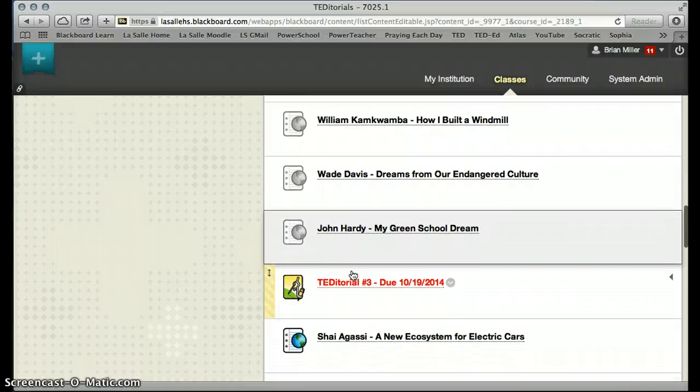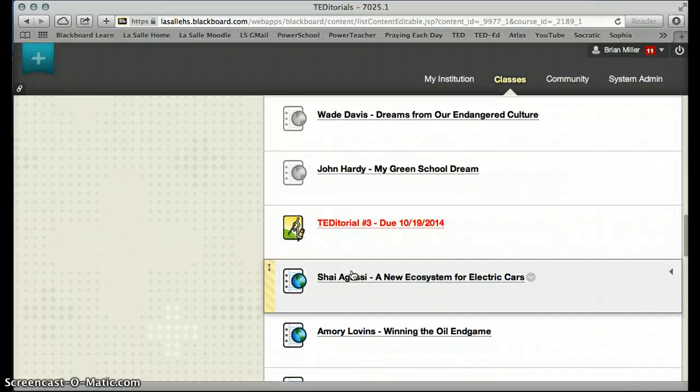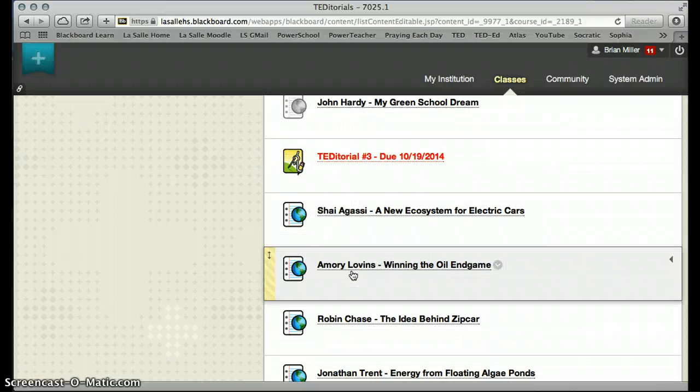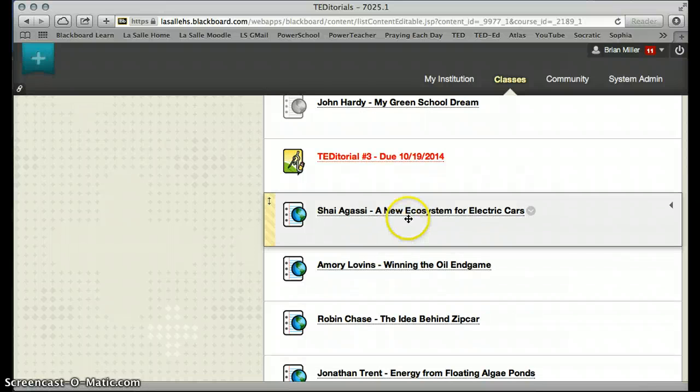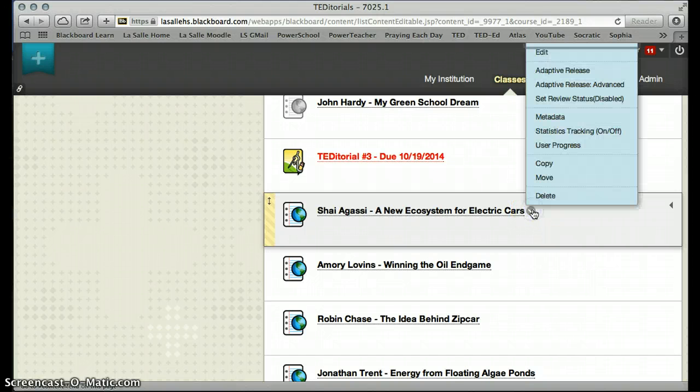So I'm going to come down here to tutorial 3, which is 10/19. The next set of TED videos that I want available to the students will open on October 19th. So I go to the actual TED, and I'm going to go over here to the drop down menu, this gray circle with the arrow down, and I'm going to choose Edit.